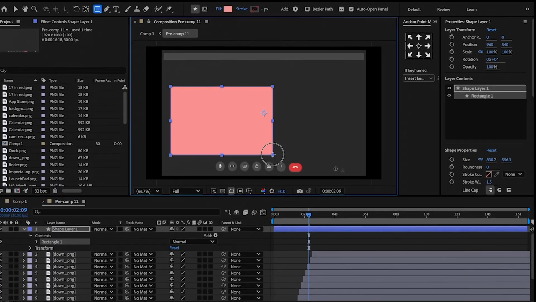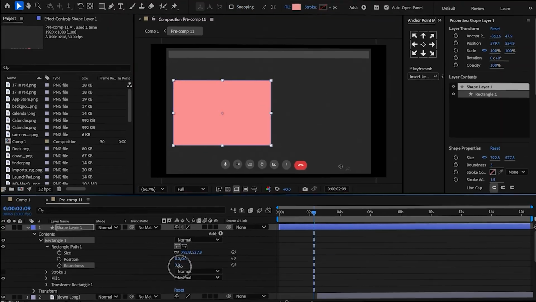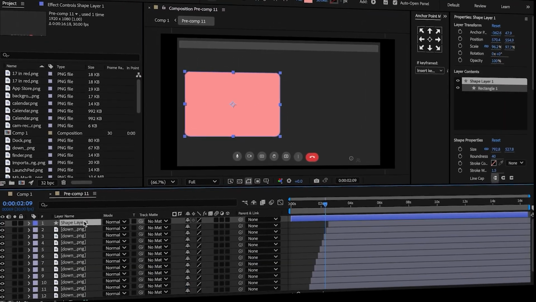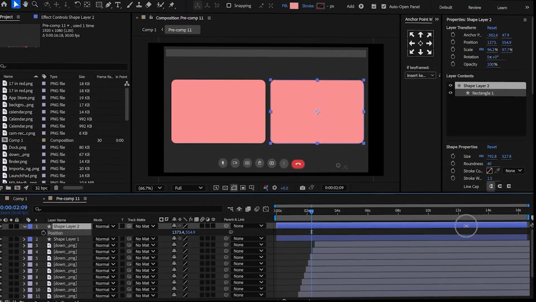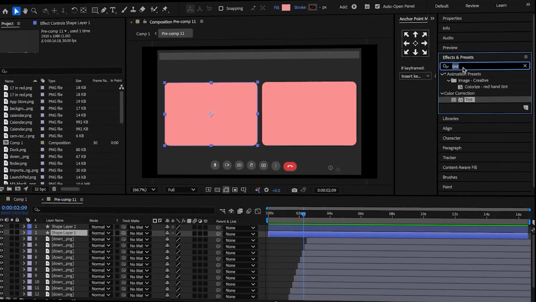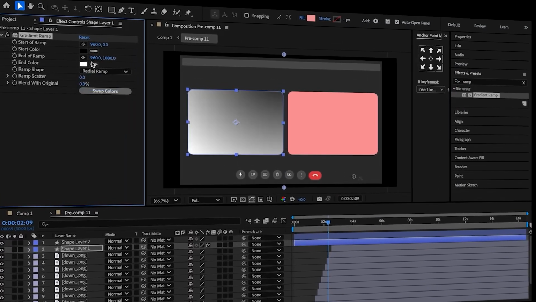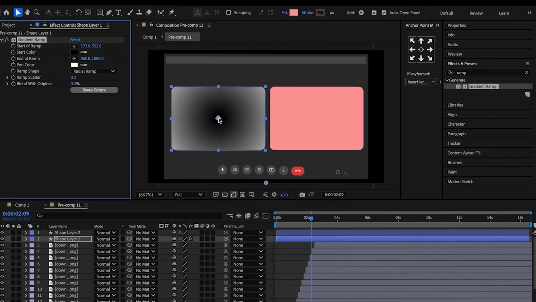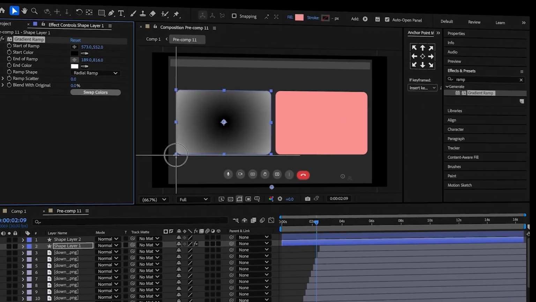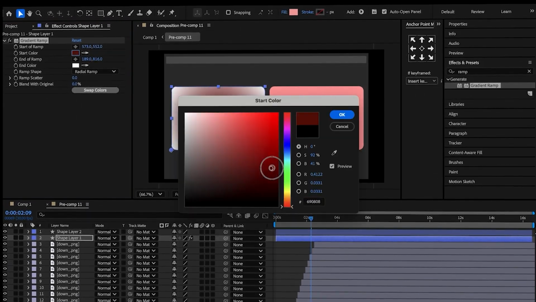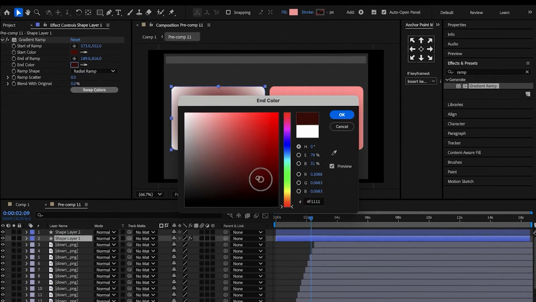Create a rectangle that covers half the screen, set its roundness to 40 and duplicate it. Move the duplicated rectangle to the right side, add a gradient ramp to the first rectangle, change it to radial ramp, place the start of the ramp in the center of the rectangle and position the end of the ramp at one of the edges. Change the start color to dark red and the end color to black red.